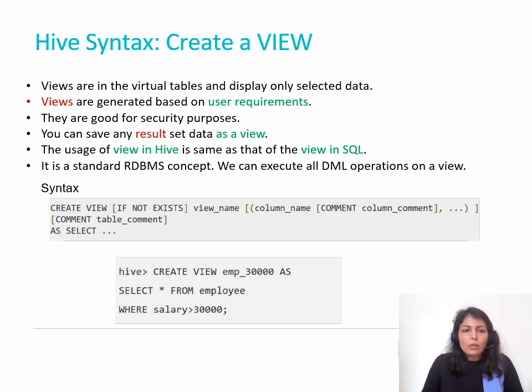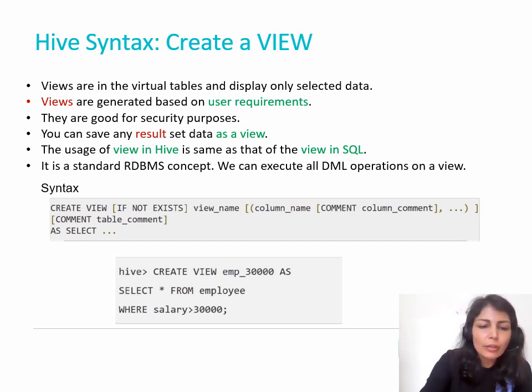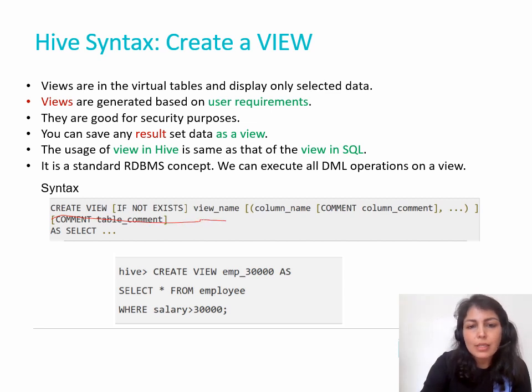So let's see how we can create a view in Hive. This is the syntax: create view. If not exists, this is the if exists. Okay, that's one. But if not exists, this name you can create it. This is optional.